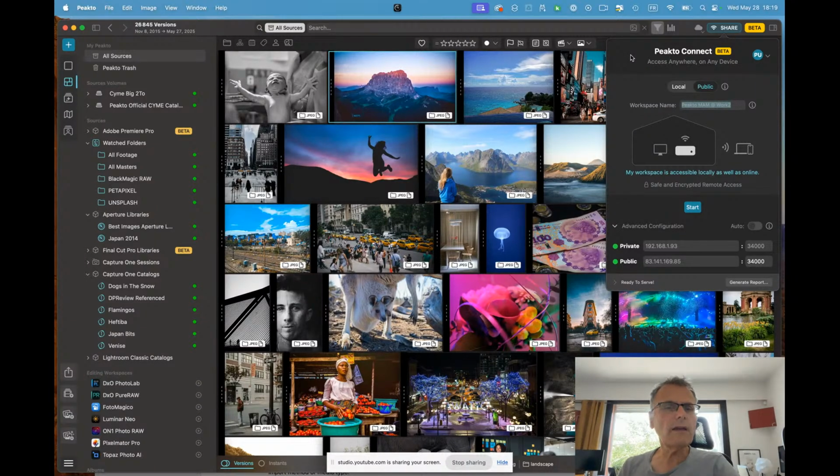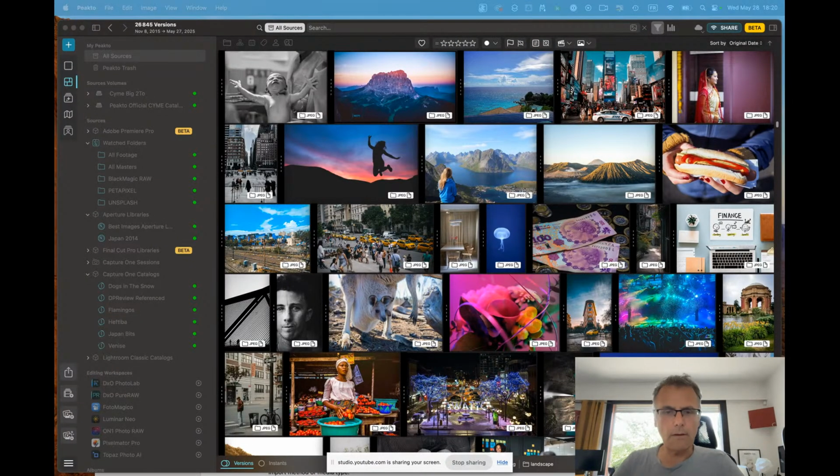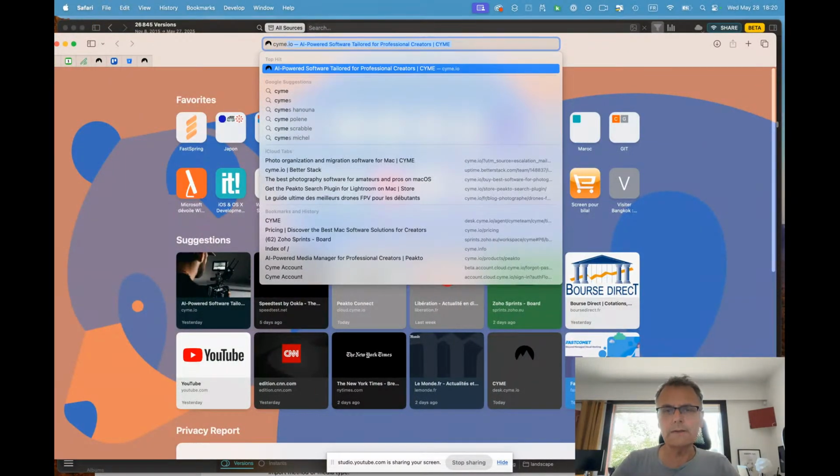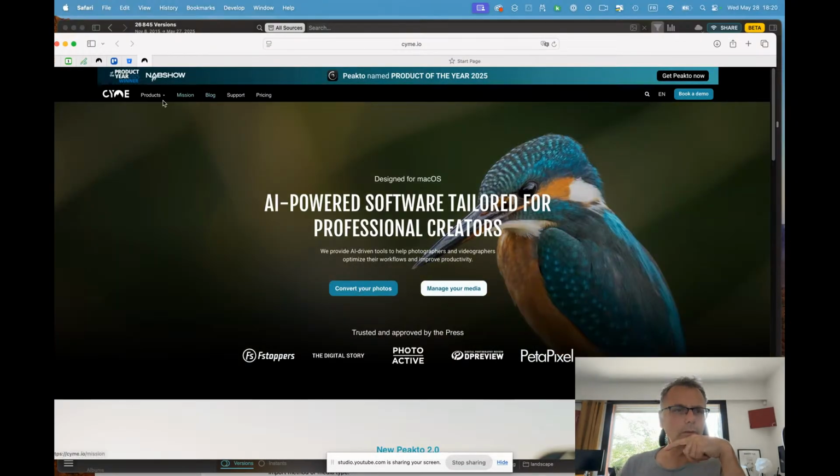And while this can be fine for certain configurations, we also realize that there are a number of scenarios where we really want Peakto to work as a DAM, a digital asset management system that can serve different users and for which you can set privileges. And this is what we've done in this release and in what we call Peakto Pro, which is a different licensing scheme for Peakto. So if I just open our store for a bit to show you what it means from the store point of view.